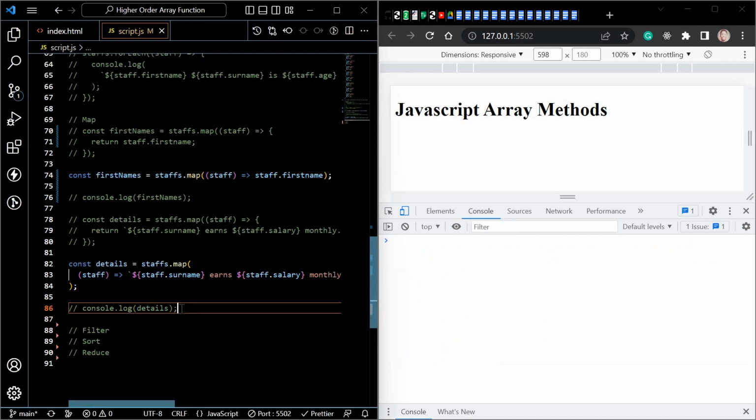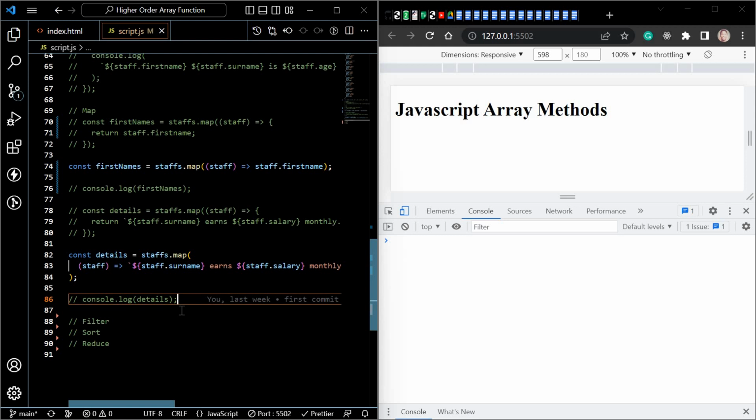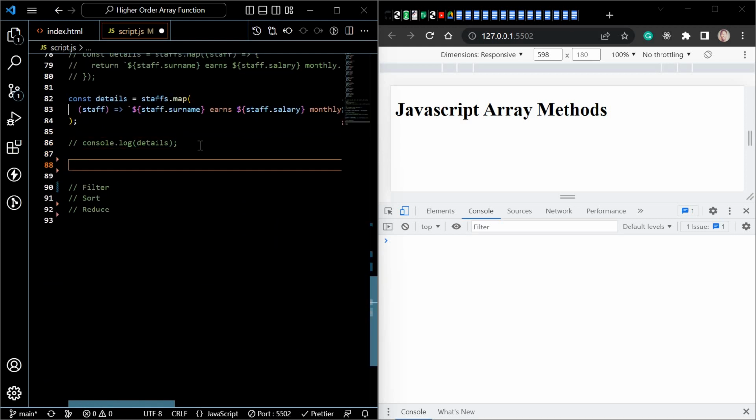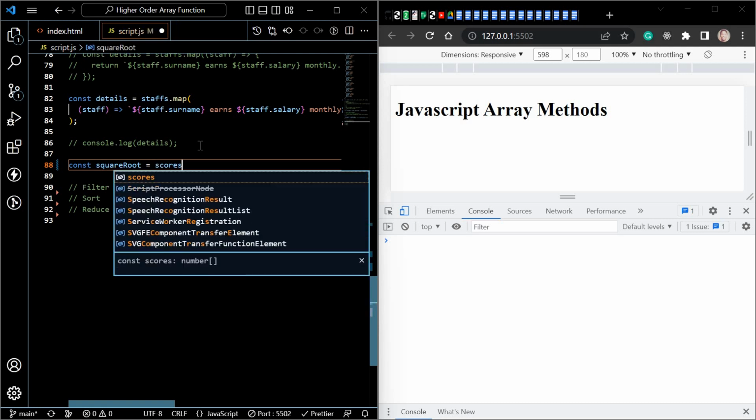Now let's work on another example. Let's work on the second array, which is the scores. I'm trying to think of an example. Okay. Now let's find the square root of each of the numbers, or the scores, inside this array with map. Let's say scores square root equals scores dot map.